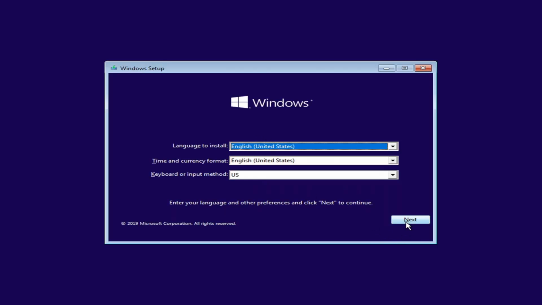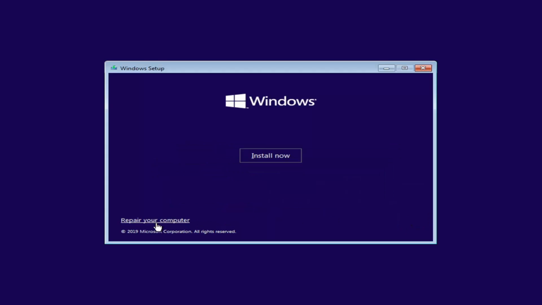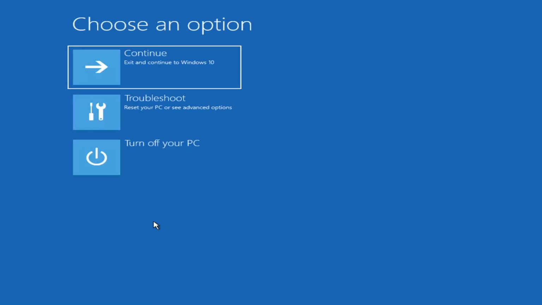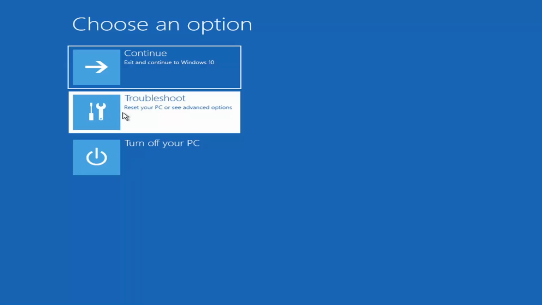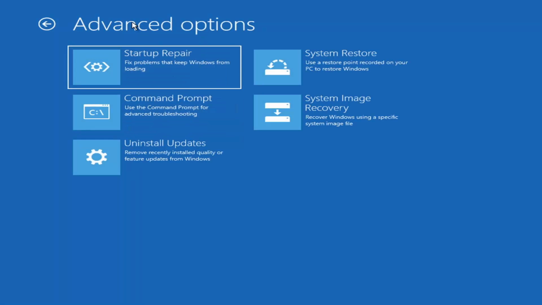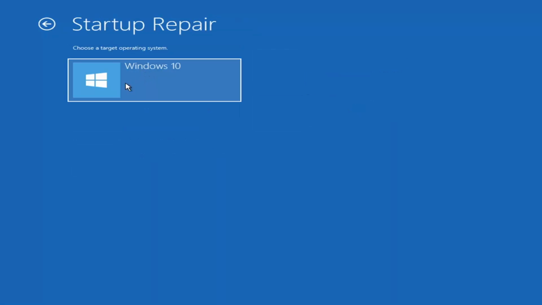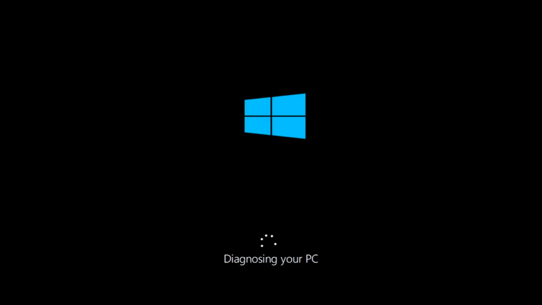So under Windows Setup, I'm going to select Next. I'm going to go back to Repair Your Computer. I'm going to select Troubleshoot. Underneath Advanced Options, I'm going to select Startup Repair this time. Fix problems that keep Windows from loading. I'm going to go ahead and select that, then select my operating system, and just give this a couple minutes here, just like the last fix we went through, and I'll be right back.